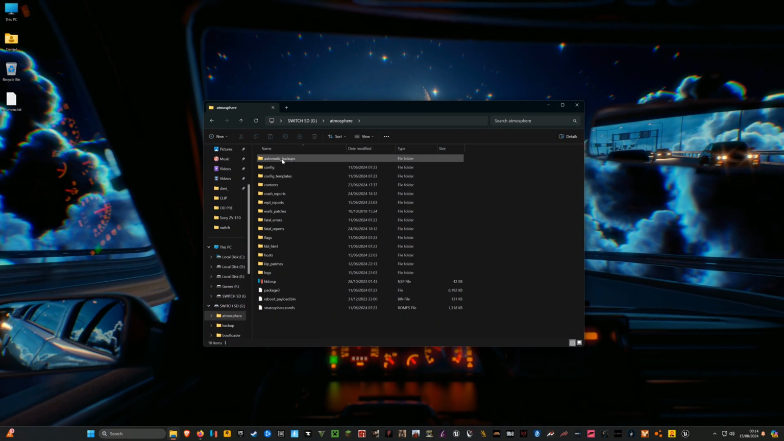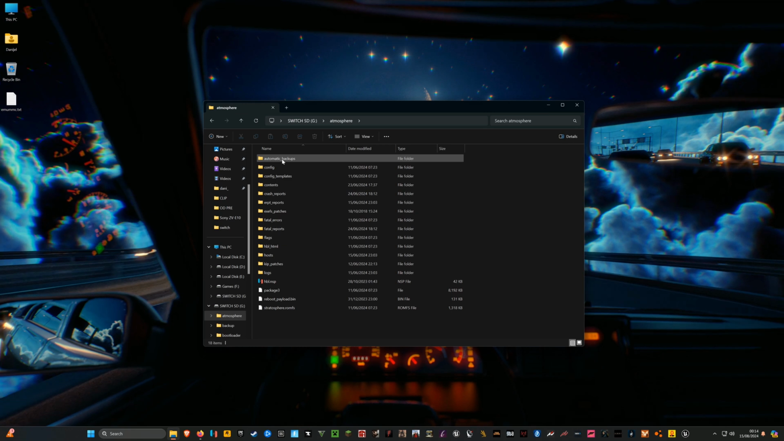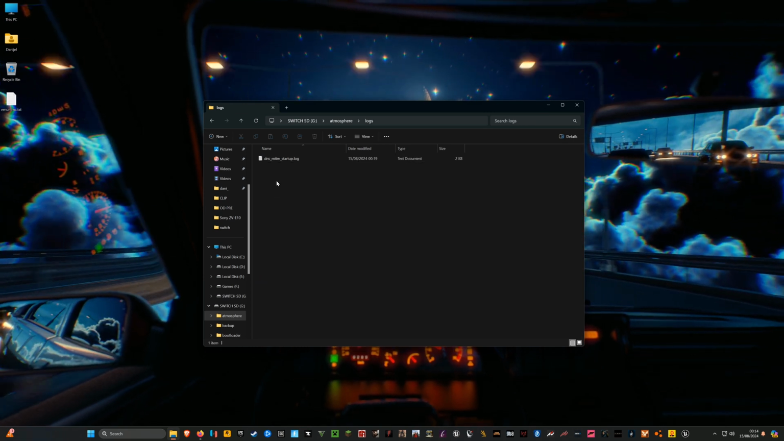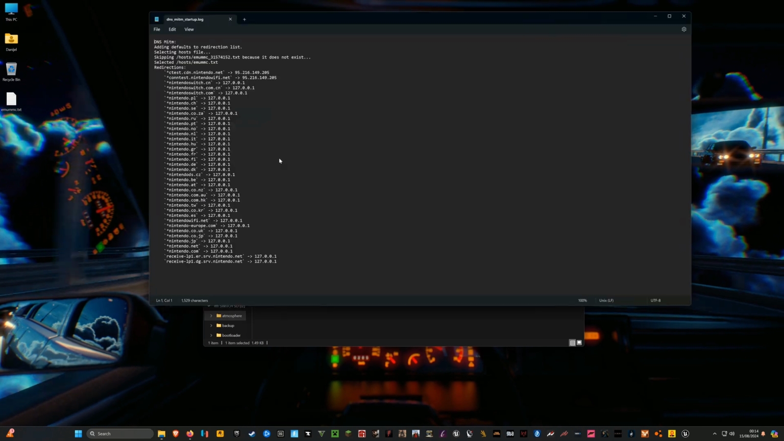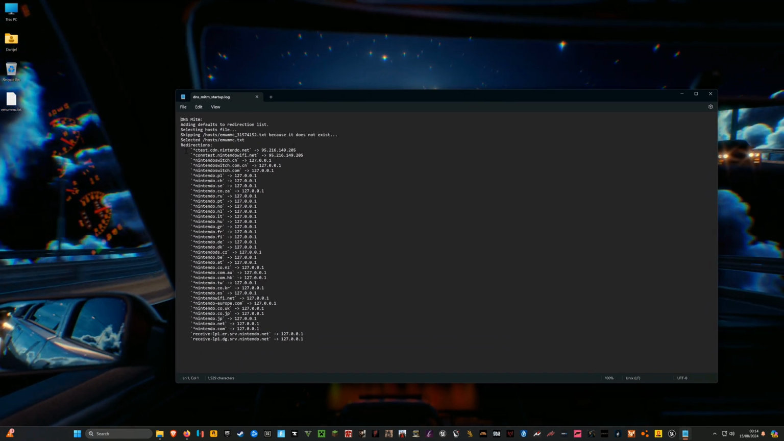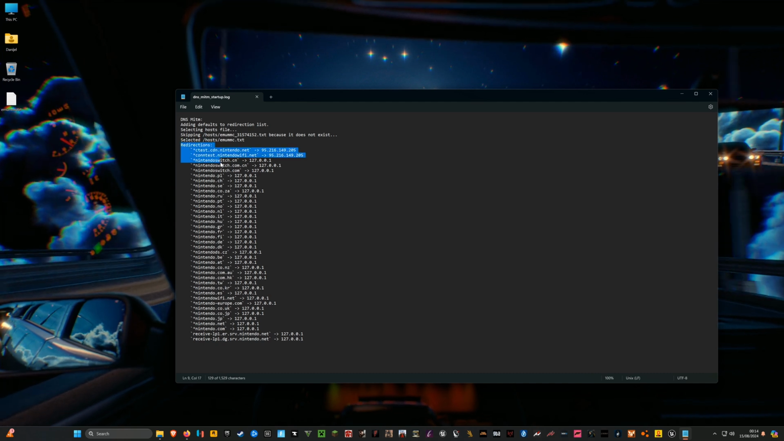When the SD card pops up, go to the Atmosphere Logs folder and open the log file as in the video. If this starts with the following, the DNS redirection is active.